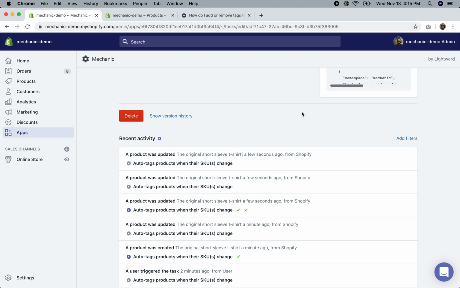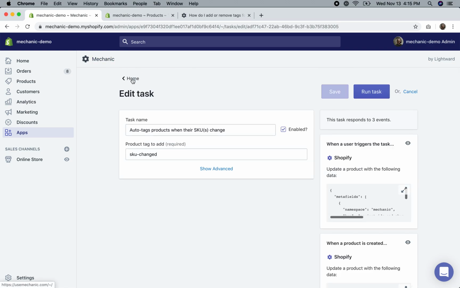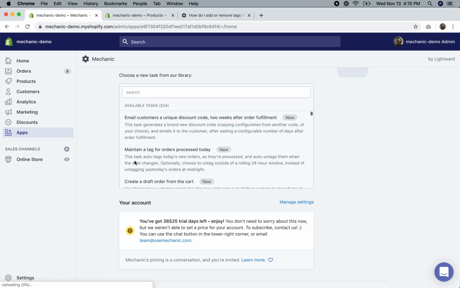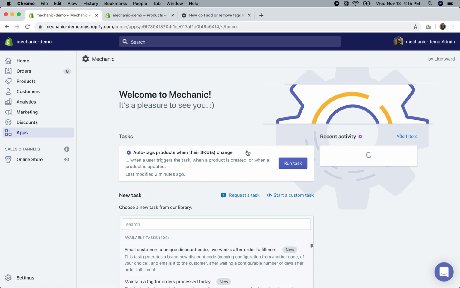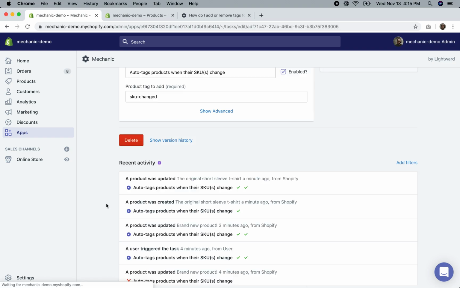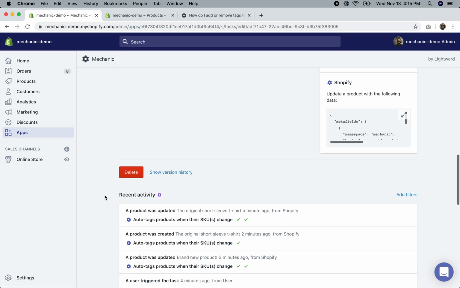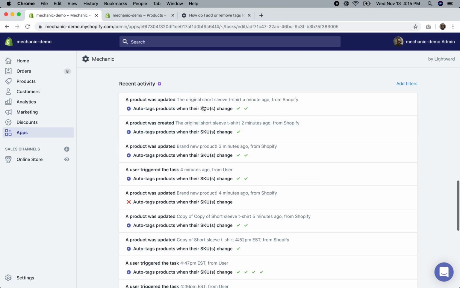That's perfect. Cool. Last thing to note, Mechanic has a store level setting that allows you to hide events that did nothing and task runs that did nothing. If I use that and I come back to our task, this will get a whole lot cleaner. I will only see the task runs and events that actually did something or had an error, as was the case here.